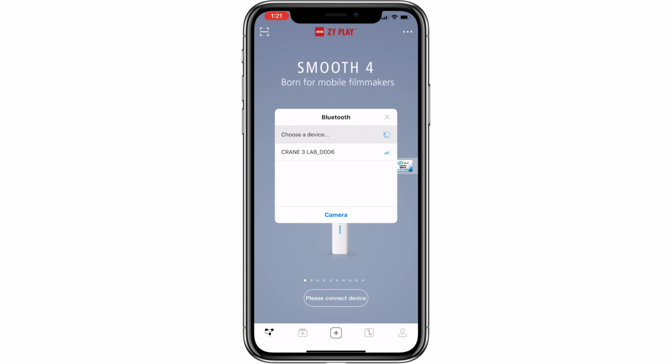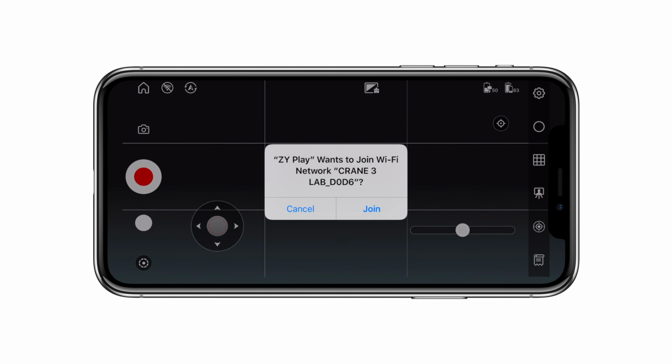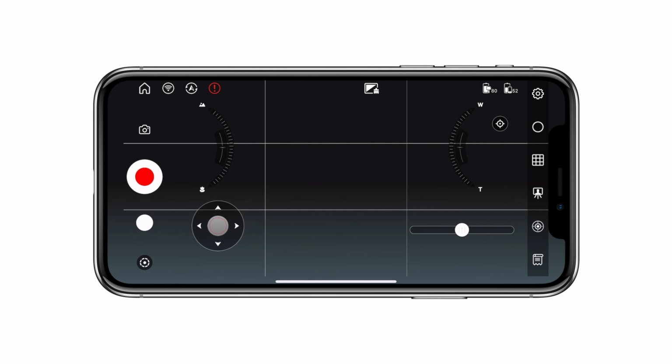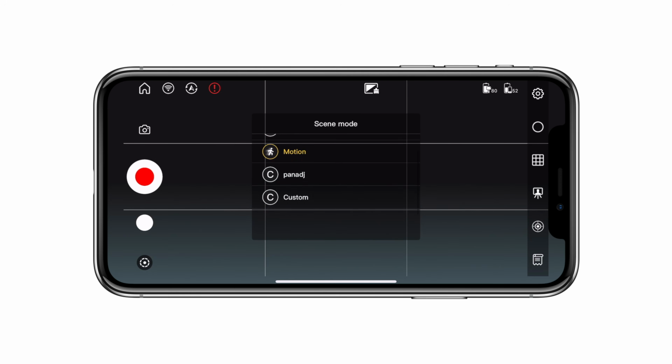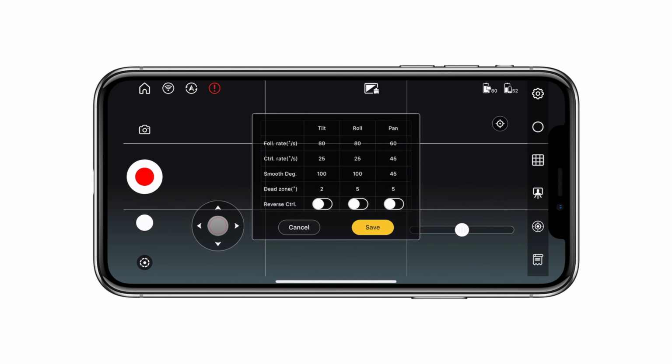Open up the ZY Play app, and then connect to your gimbal. Once you've connected to your gimbal, you will be brought to the main screen. On the right side of the screen, press on the scene mode icon. Then scroll down and press on the custom option. Here we're presented with 5 different rows and 3 different columns. We have the tilt, roll, and pan, and we have the follow rate, control rate, smooth degrees, dead zone, and reverse control.